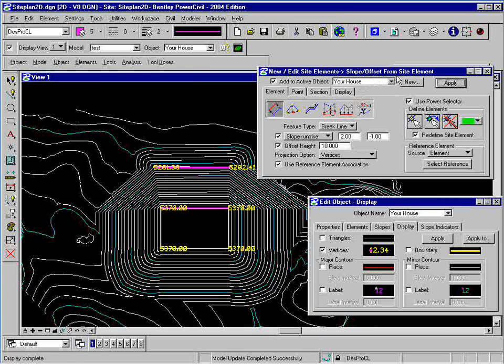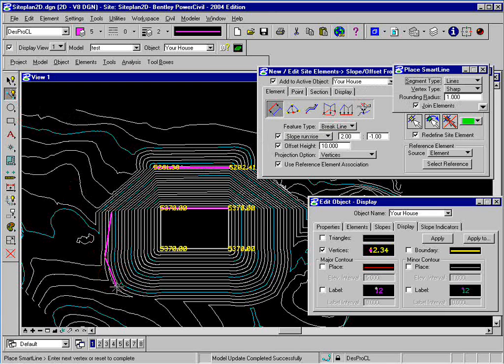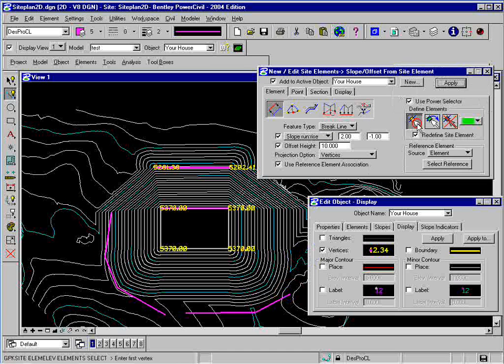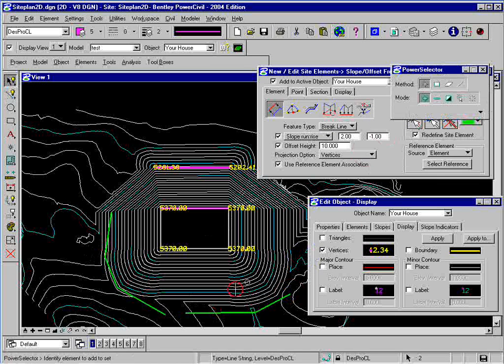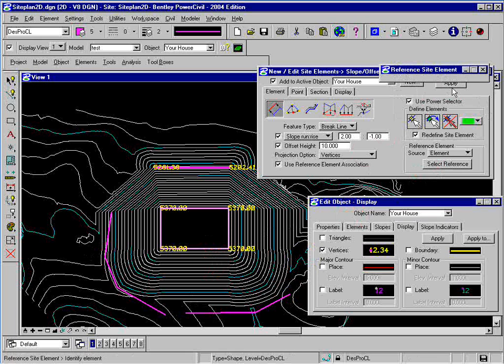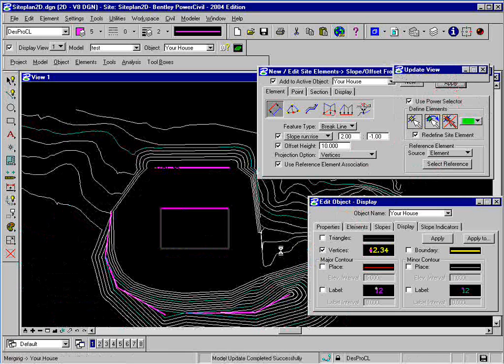Continuing with the Slope Offset tool, Elements, New Edit, Slope Offset. Initially the element that I selected was a single element. It could be a multiple vertices element. It could be more than one element. So let's go and select both of these. At the same time, reference them to our original shape. Click Apply. Those elements are now included.